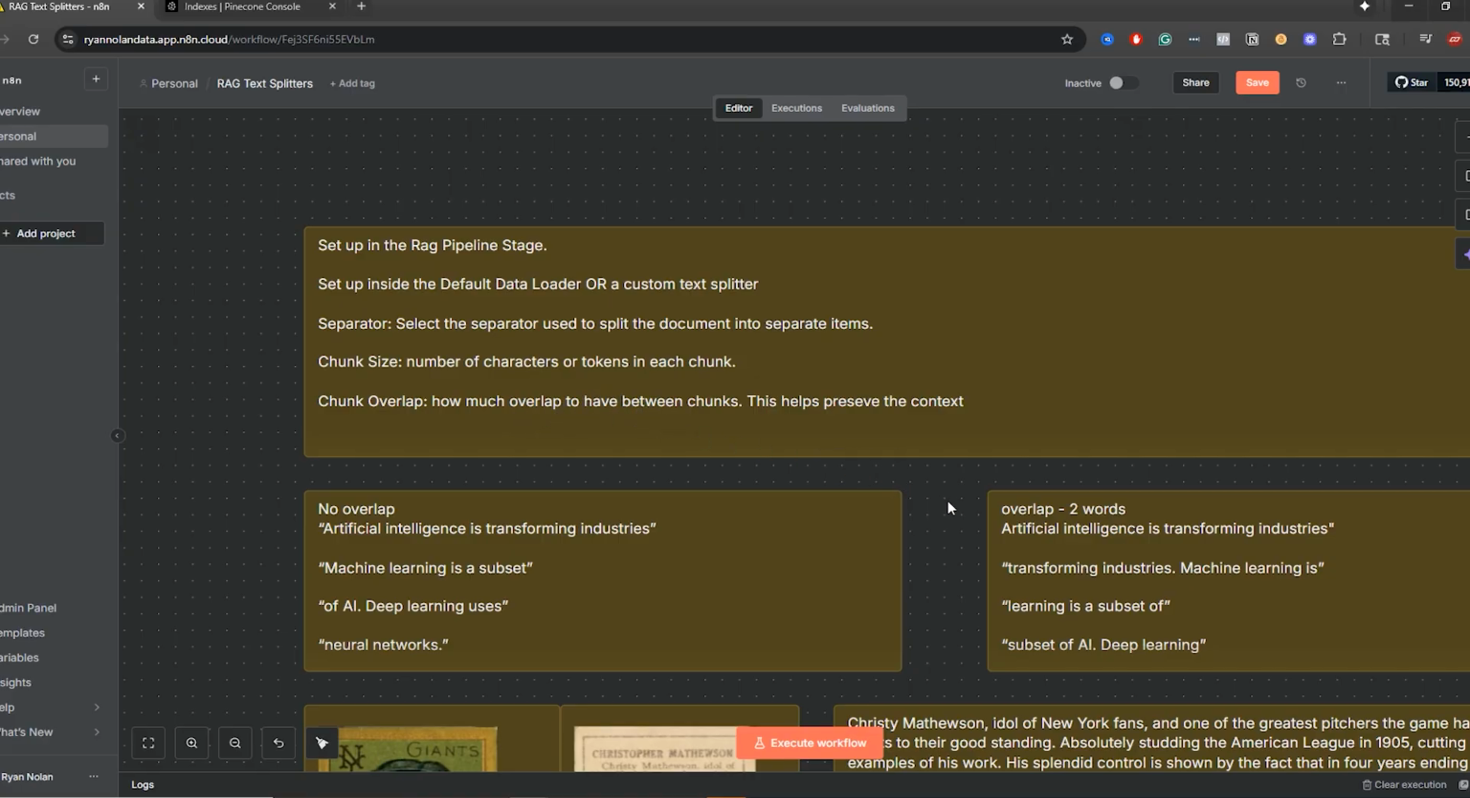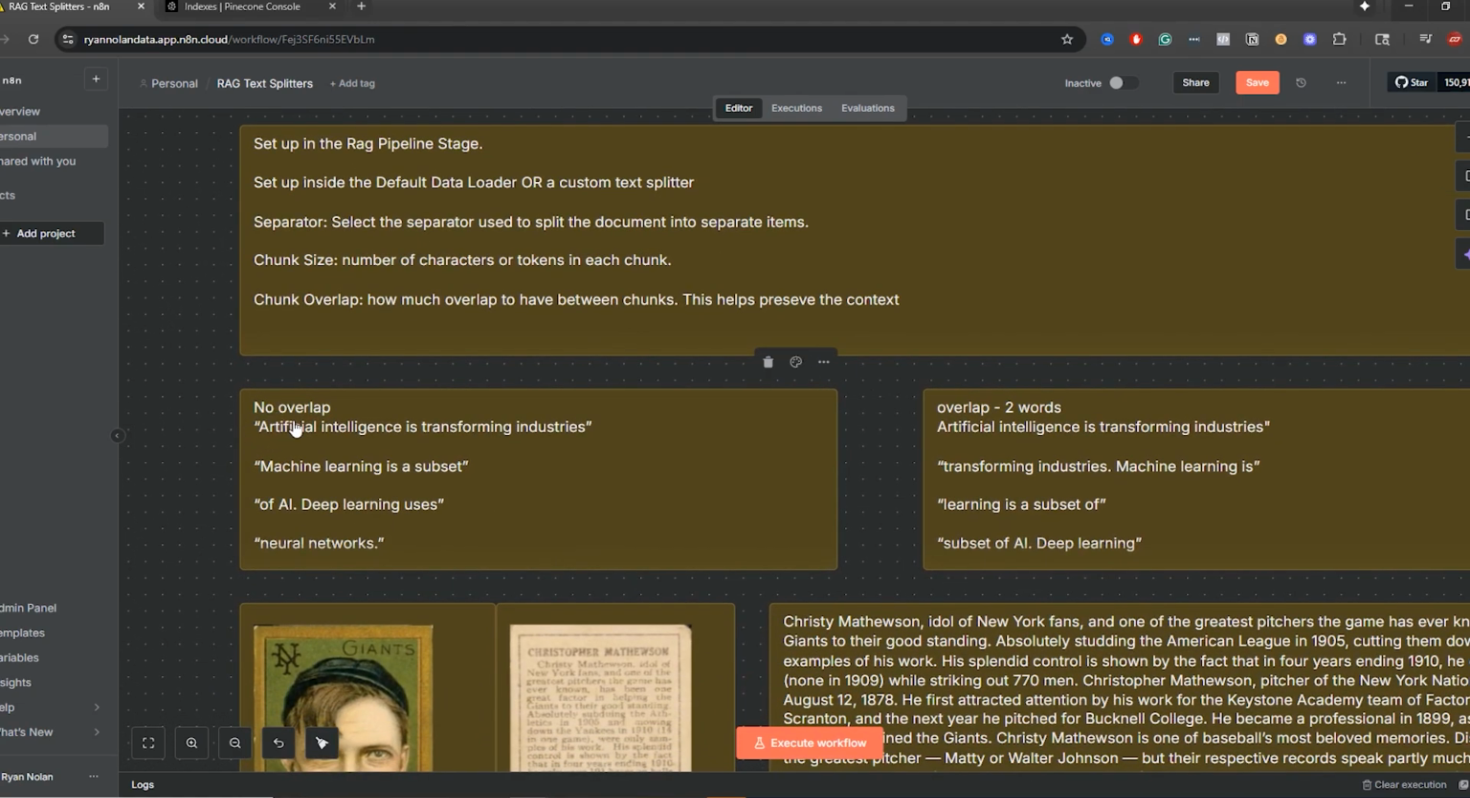Let's jump into this over here. You can see, for example, this one has no overlap. So pretend we have these very, very small chunks. Over here we have: artificial intelligence is transforming industries. Machine learning is a subset of AI. Deep learning uses neural networks. Obviously, this isn't balanced, but I just threw this example over here.